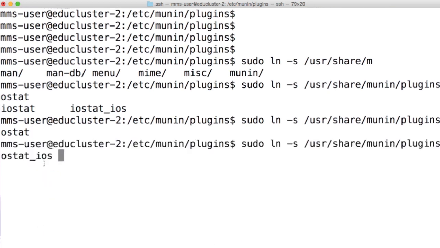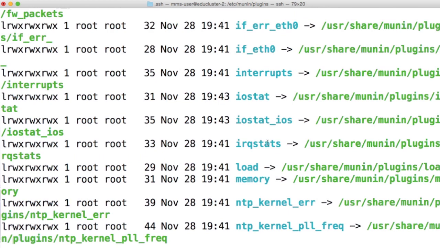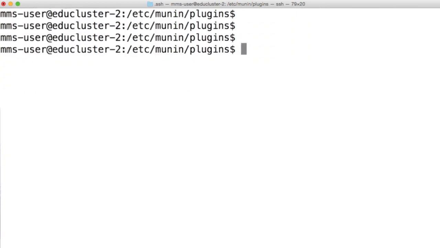And let's do it for the underscore ios. Double check. If we scroll up now, we should have our iostat pieces in there. Yes, they are. There they are. Excellent. That's kind of working as expected.